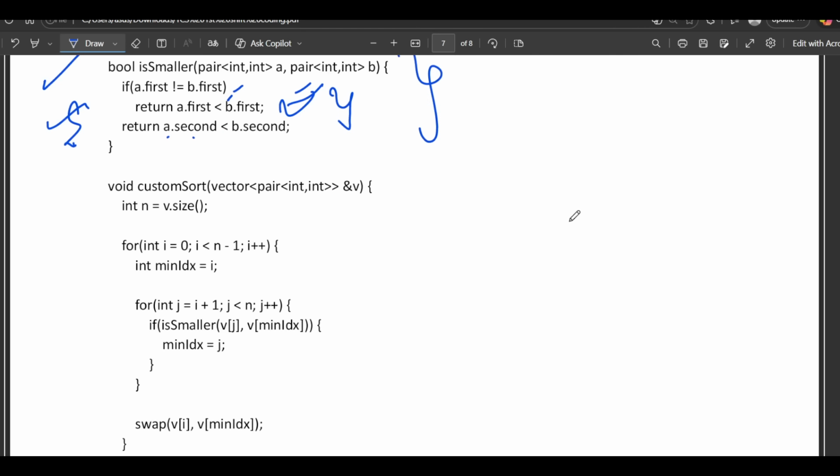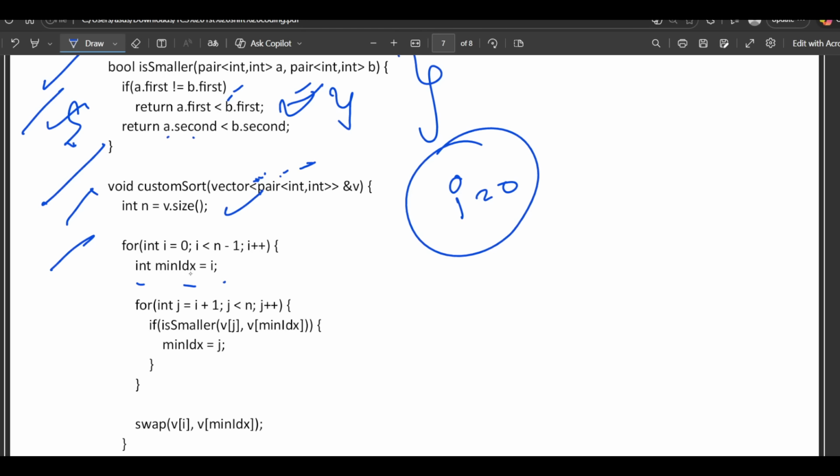Now we will write our custom sort here, and we will use this function. We pass our vector here, a vector containing the pairs. We store the size and make one loop. First we assume the minimum index is i, that is, the starting index is the minimum index. We are initializing the value. We start the j loop with i plus 1 till the last element, doing j plus plus.